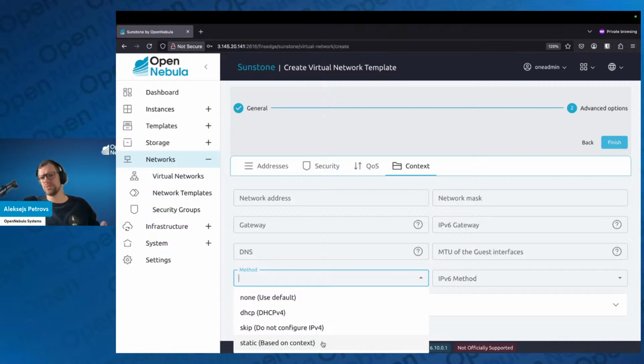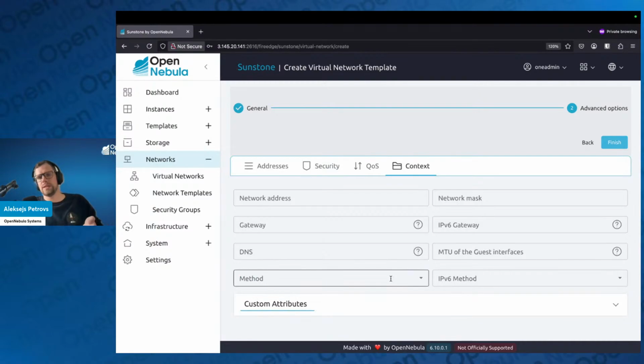So static is also the default one. What it means is that the network card on your virtual machine will be configured with a static IP address from the range that you've defined, right? So that effectively saves you a little bit of time. Alternatively, you will need to boot up the VM, connect to that VM via VNC because you don't have any networking as nothing is configured there, and configure all of the IP addressing there manually.